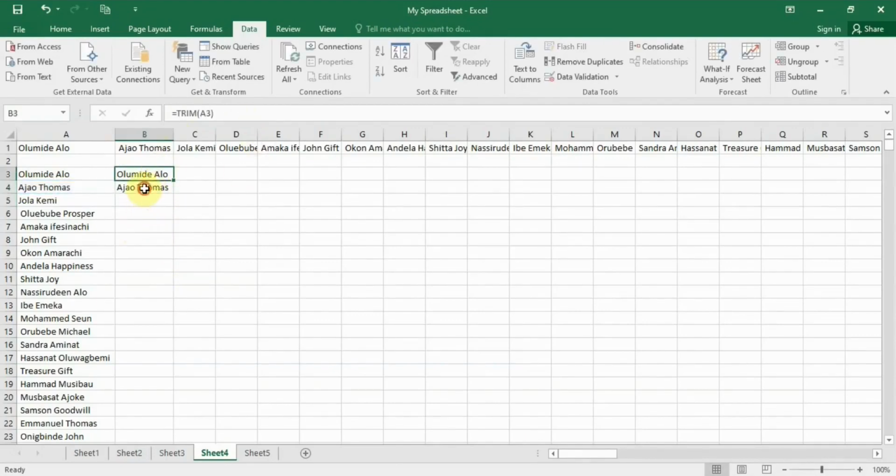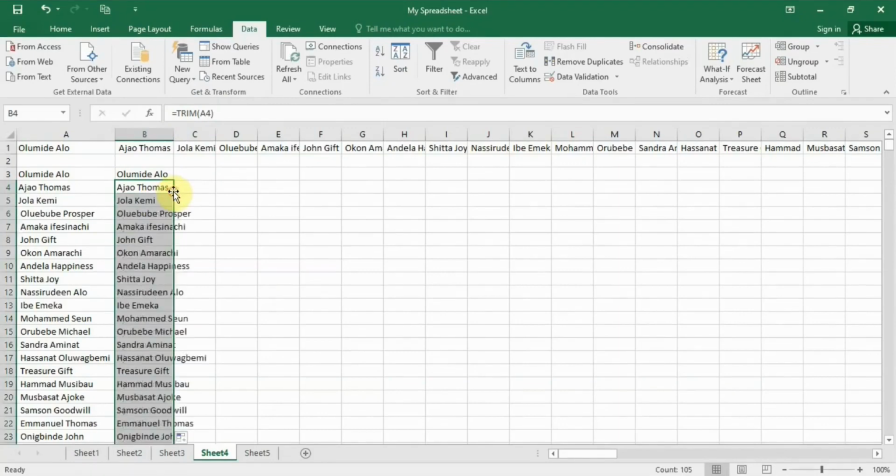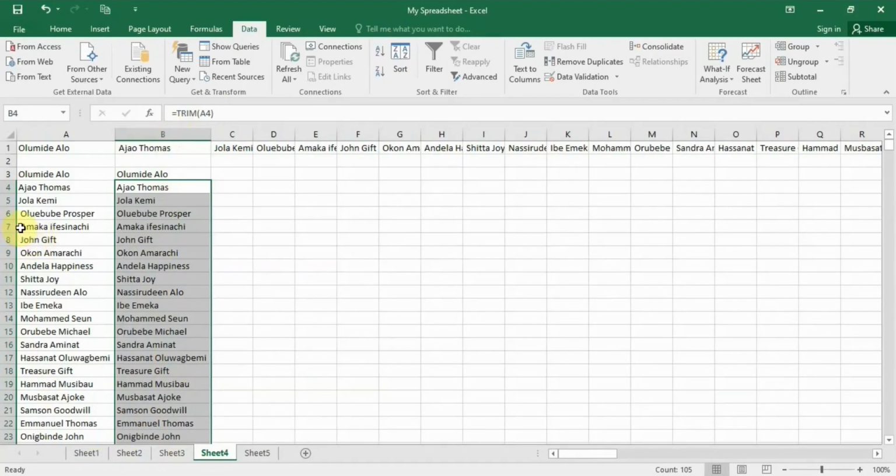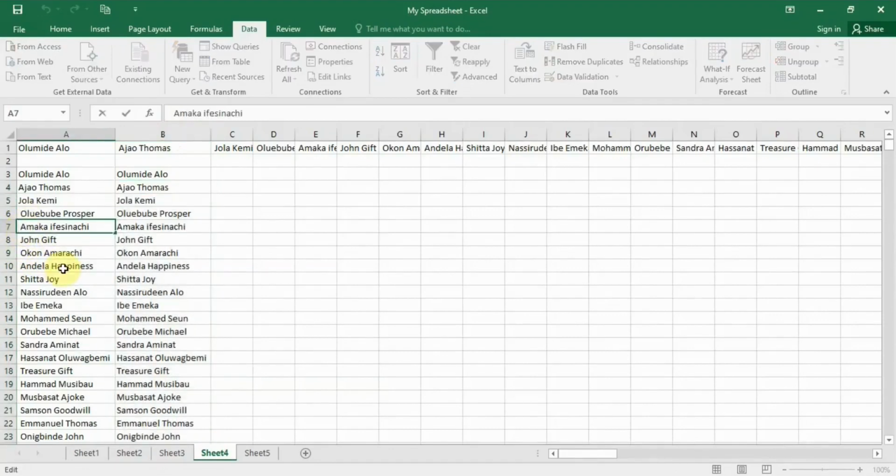So you see, to trim the rest, this small box with the down below this cell, let me just double click so it trims everything automatically. So if you look at this Amaka Ife Sinachi, you will see that there was a space before the name, before A. But if you look here, you will see that it has trimmed it. See the same with John Gift, the same with Okon Amarachi. You see? So now we can trim text. So TRIM will remove the space before the text and after the text, but it will not remove the one in between the text.